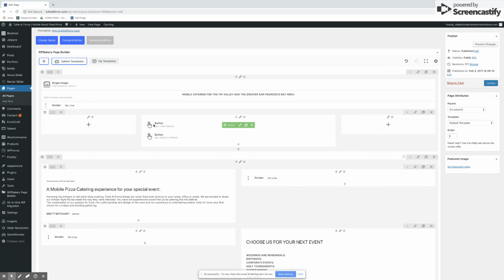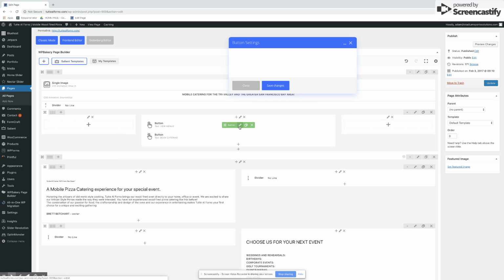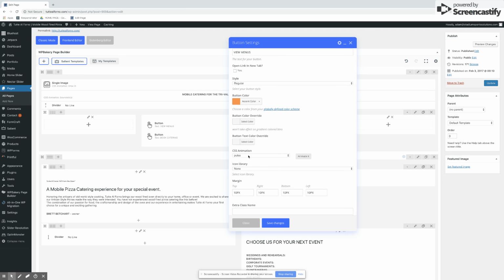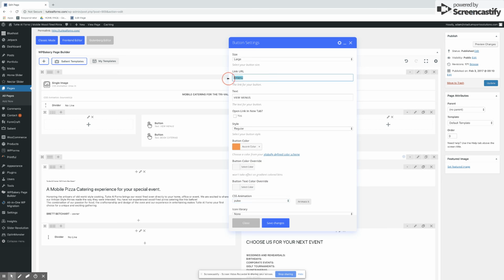But here's those buttons, and they're a short code called button. So if you wanted to edit this button, you've got the link of where it goes. That hashtag menu makes it scroll down the page. But you can change what you want the button to say here, change the colors, different types of animations that you can bring in. So it's pretty simple to edit if you needed to do that. Or you can copy and paste in a link URL if you wanted to link some other place. So you can create buttons at any time.